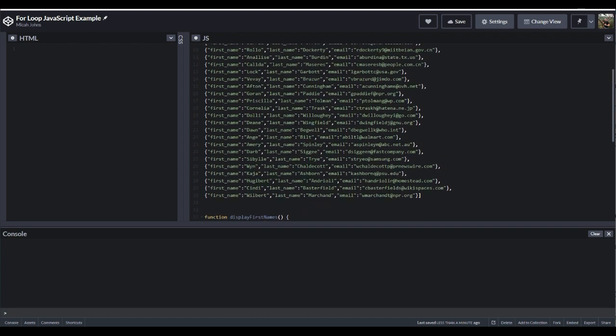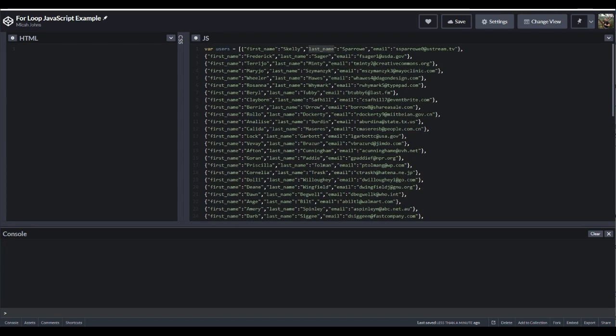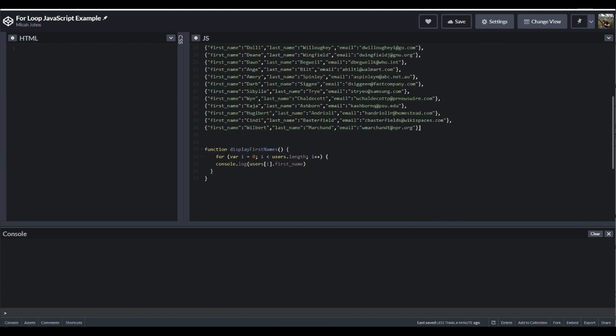What you do is you have a variable, and then you define that list. So this is an array. We know that. It's an array of objects. And then each of those objects has its key value pairs, right? So first name, last name, and an email. And they're all in there. They're all comma separated. So now that we have that, we can go ahead and define a function.